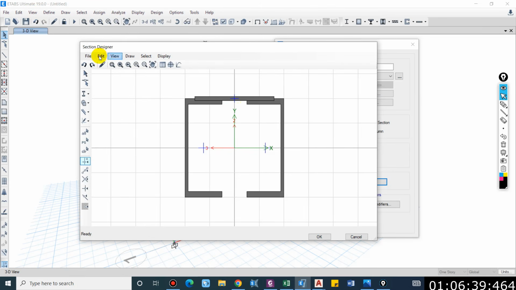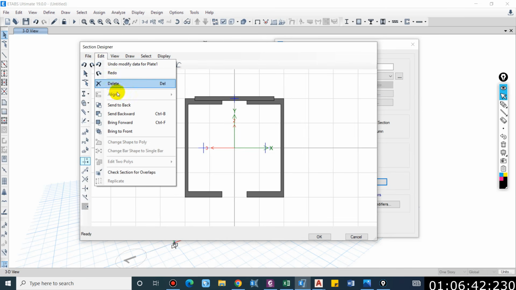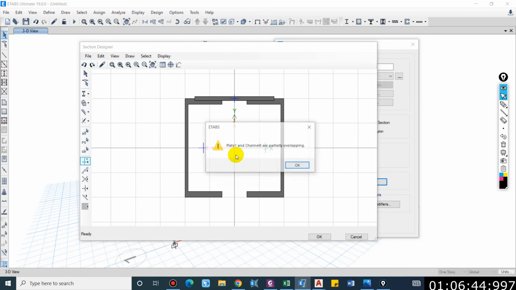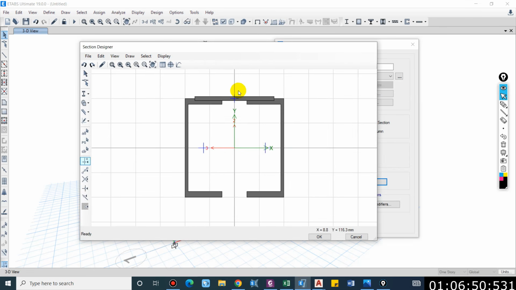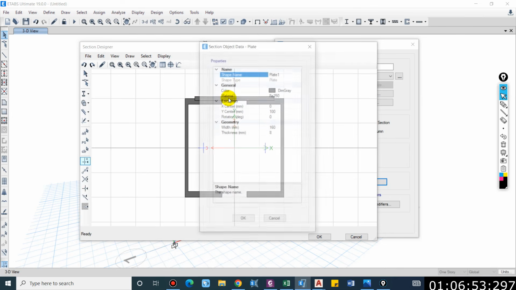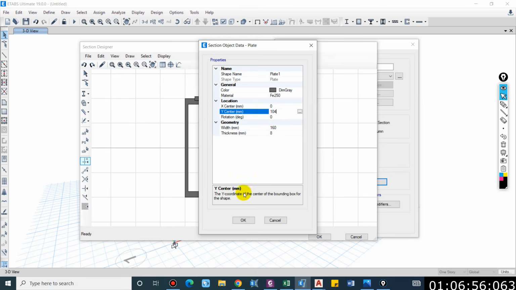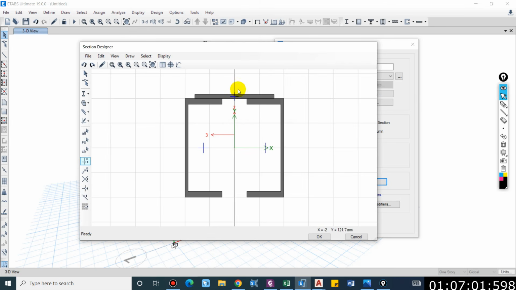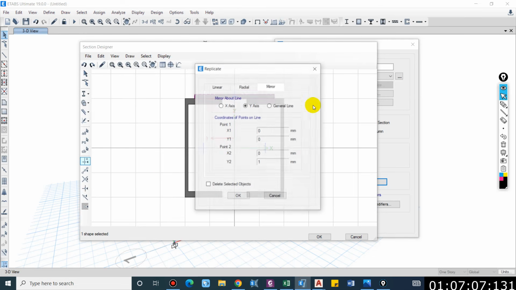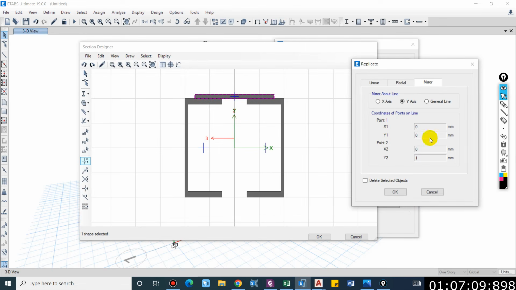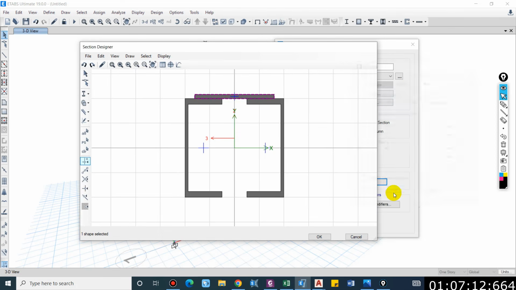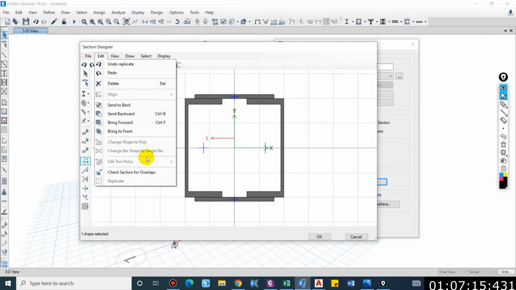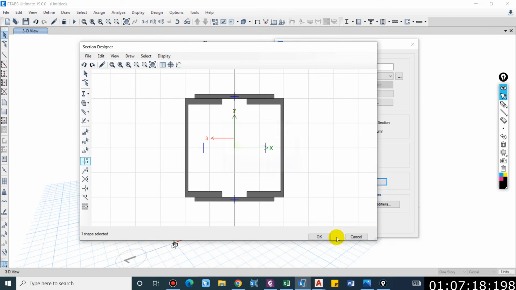If there is overlapping by a few mm also, then you can check for that. So check section for overlap. You can see plate 1 and channel 6 are partially overlapping, which is not correct. So it should not be overlapping. So for that we'll provide an offset of 104, and you can see there won't be any overlapping. And we'll also provide this in this face. So select this, edit, replicate. Now as we have provided offset along y, it has to be mirrored about x-axis. So we check section for overlaps, and there is no overlapping.